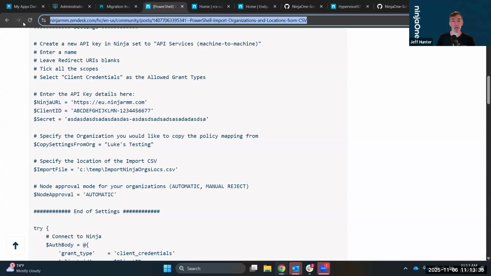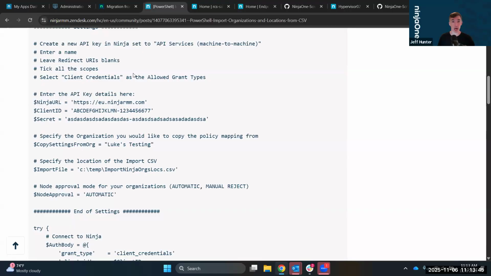Cole says, is there a way to copy an org in the API with a parameter, or do we need to code it? Not using this PowerShell script. So this would be a way for you to copy an organization. There's no direct command for that in the API, but this workflow right here, this PowerShell script that we're seeing, this would have the same effect.